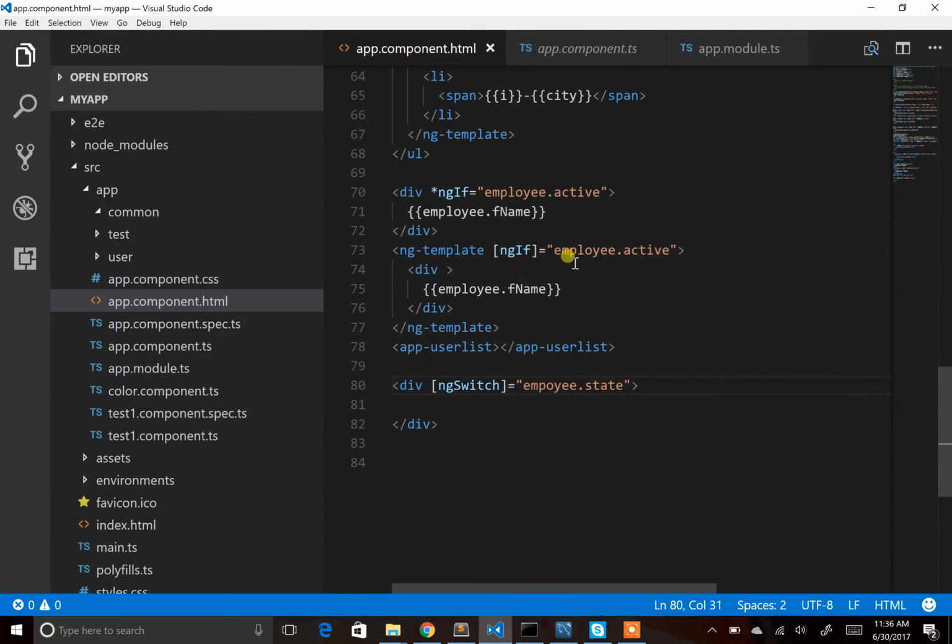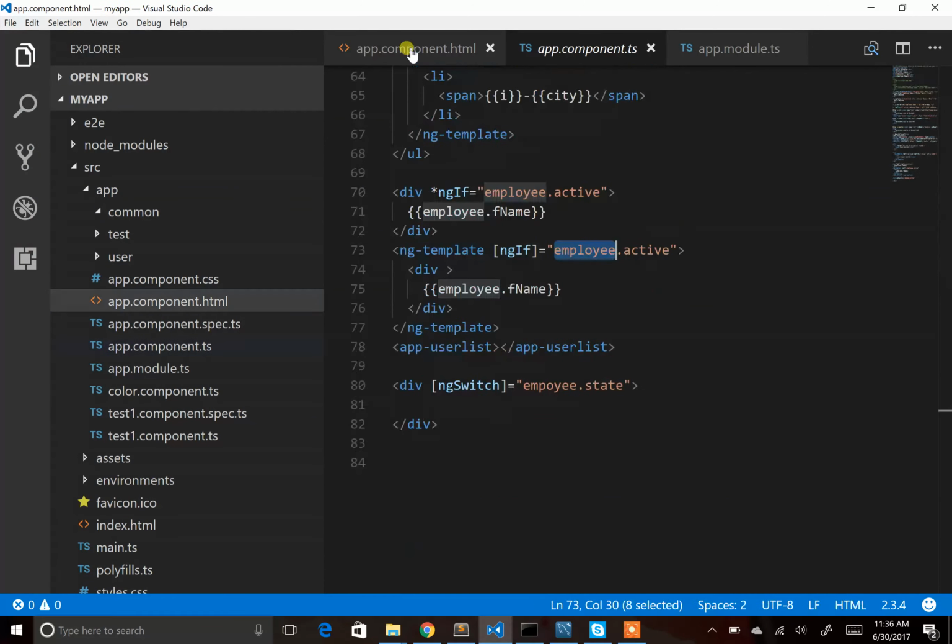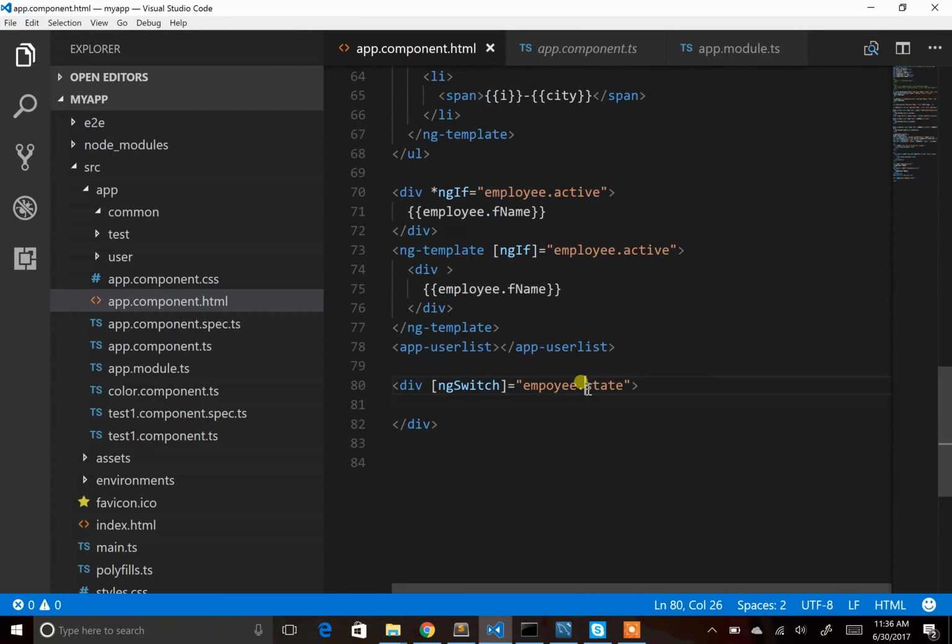Okay, your employee is your object. Inside your component, you basically have your state defined as address.state defined as Texas. So I need to change that. It should be employee.address.state. Oh, I have a typo. Got it. Employee.address.state.